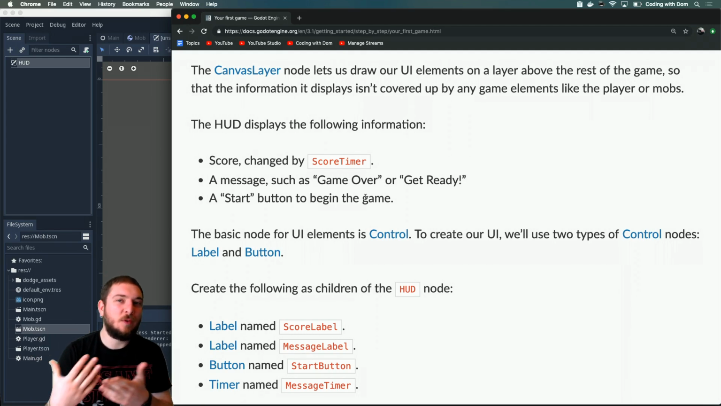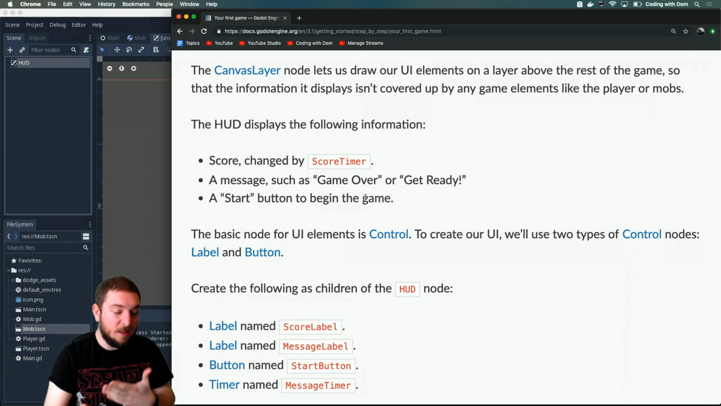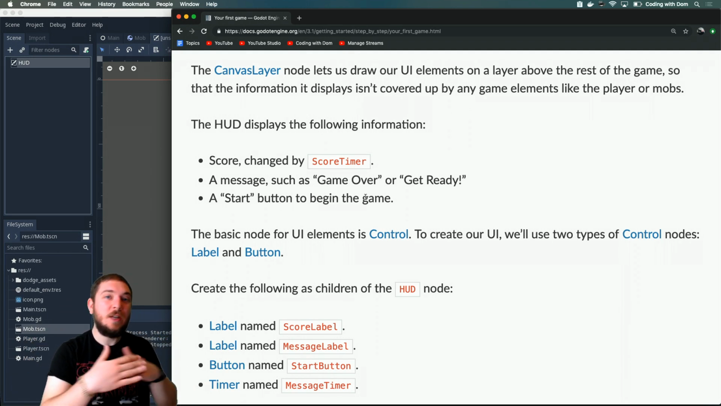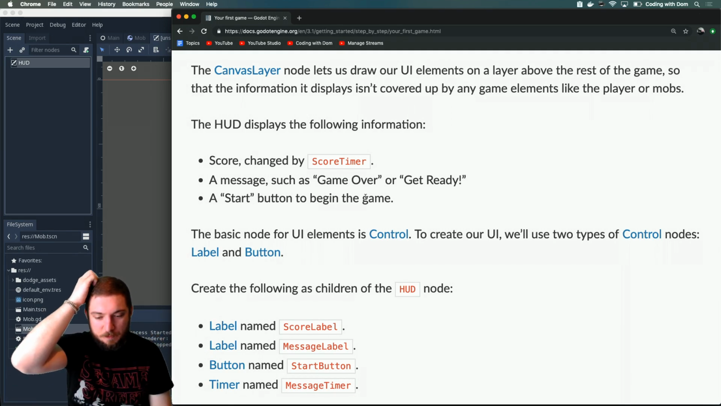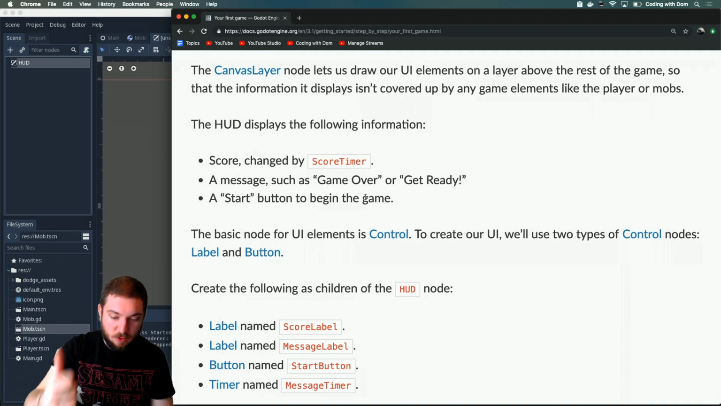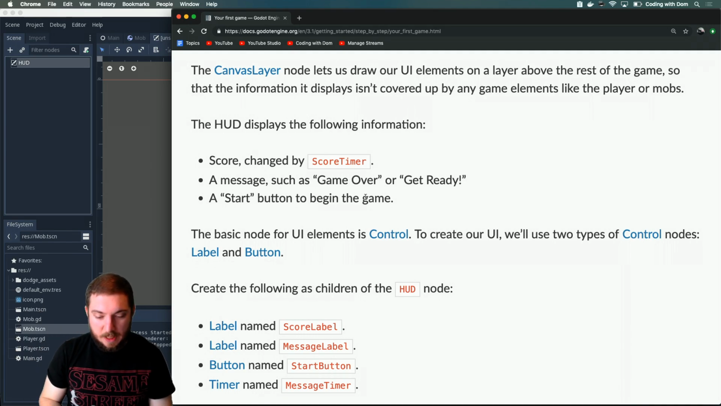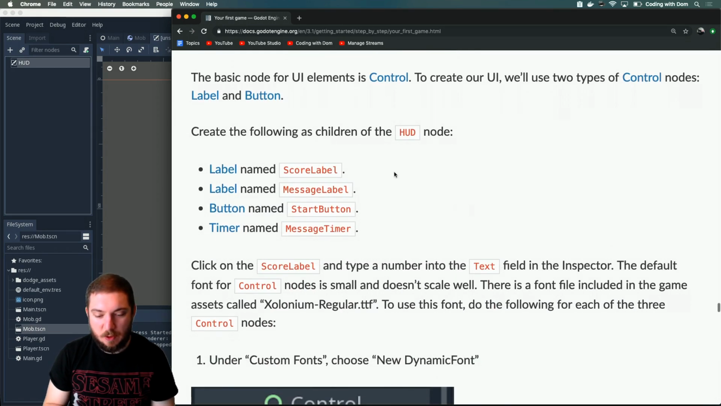I don't know if you've ever used Flash or Photoshop. We have these layer systems. I guess this is the same mechanism. We're making sure the HUD is on a separate layer so that it's always on top of everything else. So the HUD displays the following information. It will display the score, a message such as game over or get ready, a start button to begin the game. The basic node for UI elements is control. To create our UI, we'll use two types of control nodes, a label and a button.